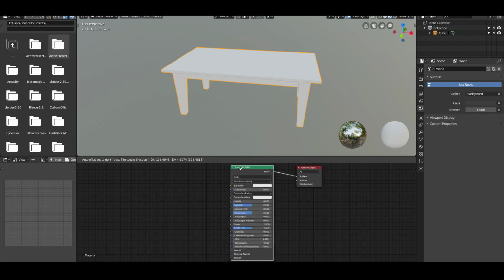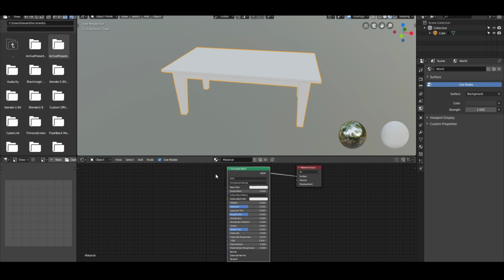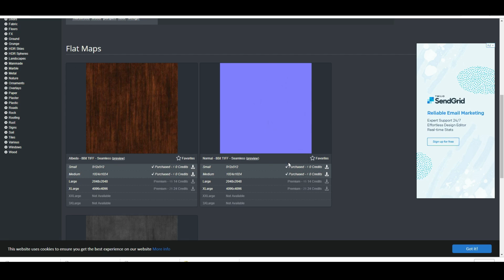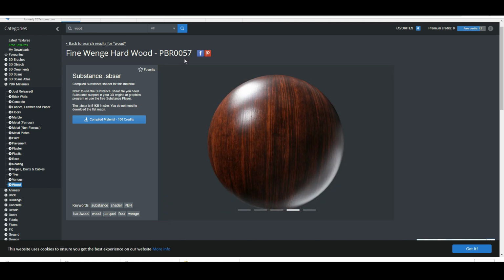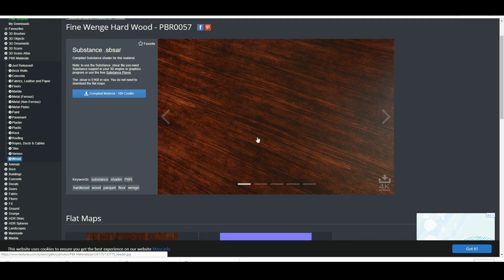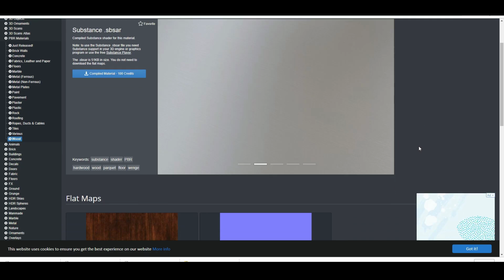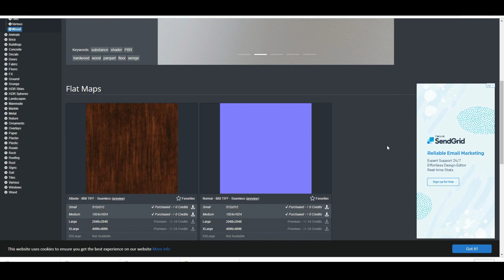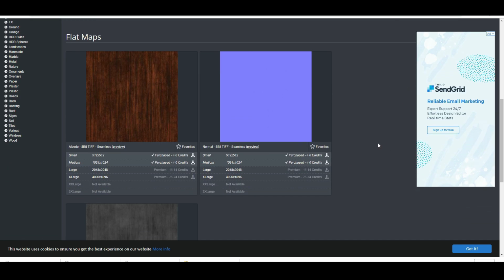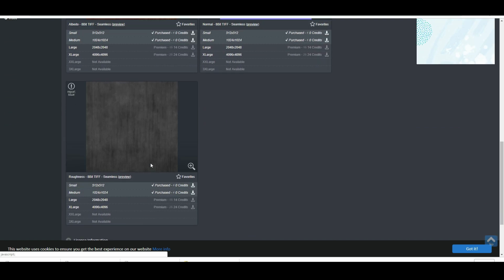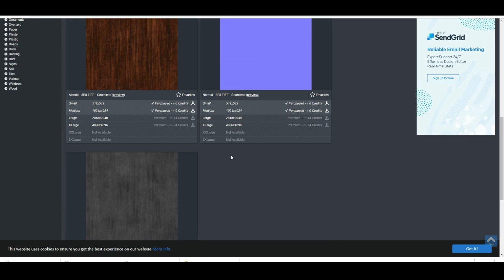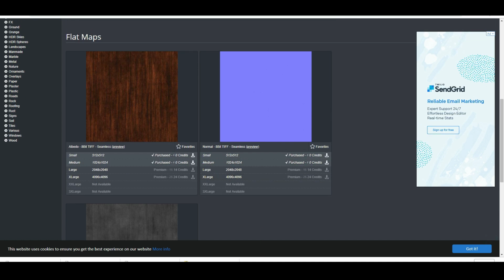Now the texture that I'm going to use is from textures.com. The texture that I'm going to use is fine wenge hardwood. You can find it from textures.com. You don't have to use this particular texture. You can go ahead and grab any other wooden texture that looks good. But for my case, I went ahead and downloaded the albedo, the normal, and the roughness map that's available generally with most of these textures from textures.com.